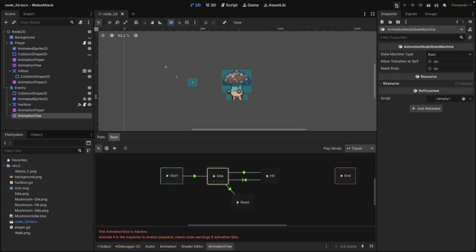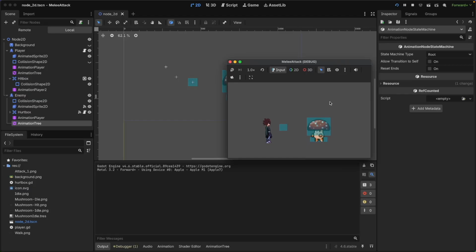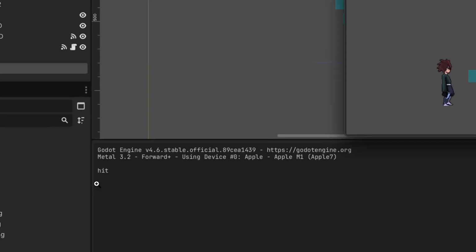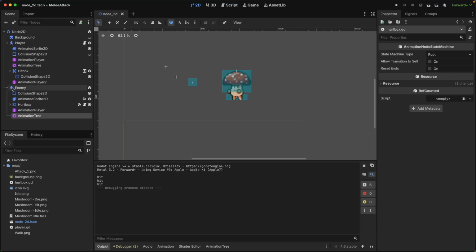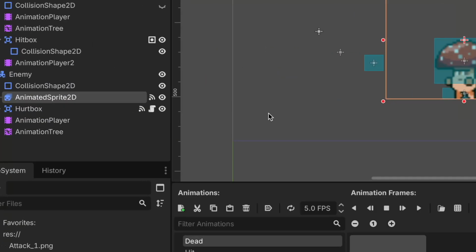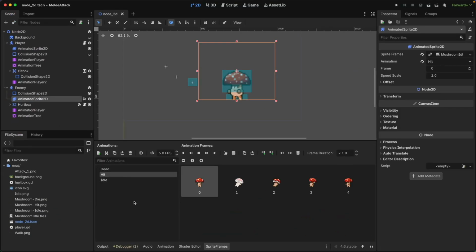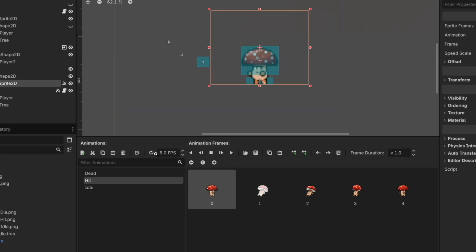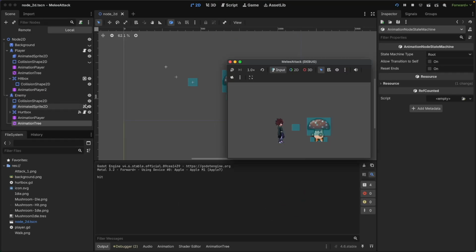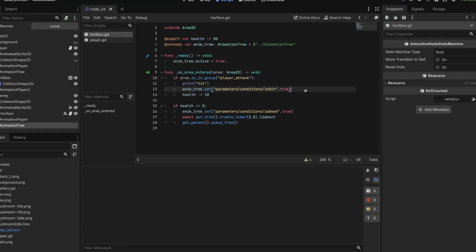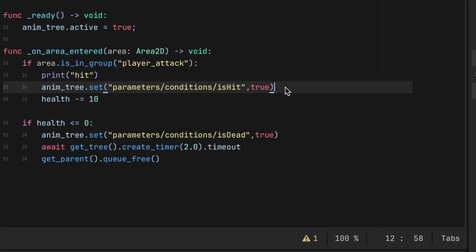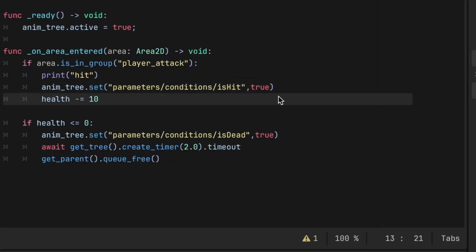Sounds correct, right? But when I play the game, something weird happens. When the enemy gets hit, the hit animation keeps looping forever, even though the animation itself is not looping. Let's look closer at the script. When the hurtbox area detects the player's attack, I set the AnimationTree's hit variable to true.